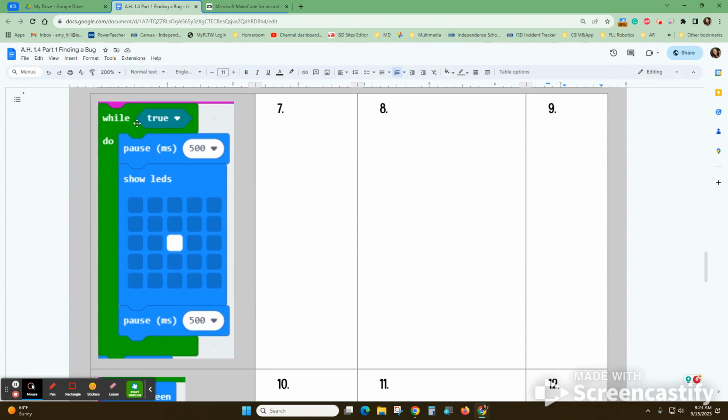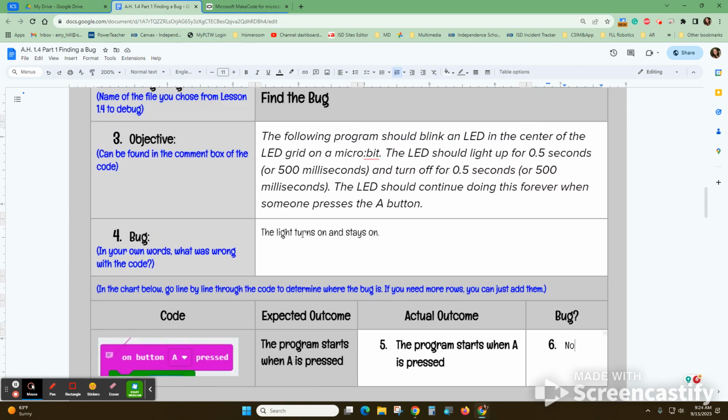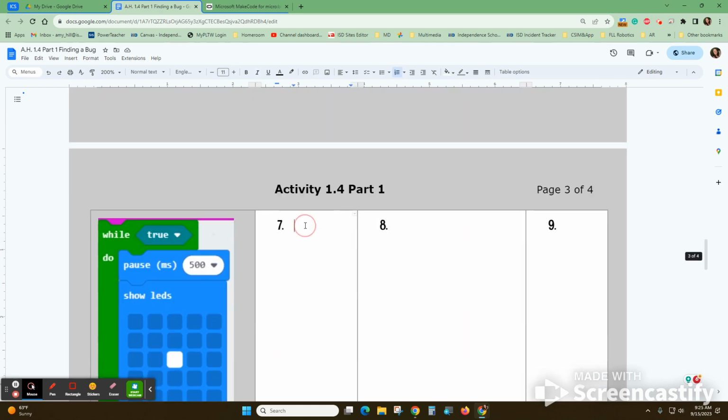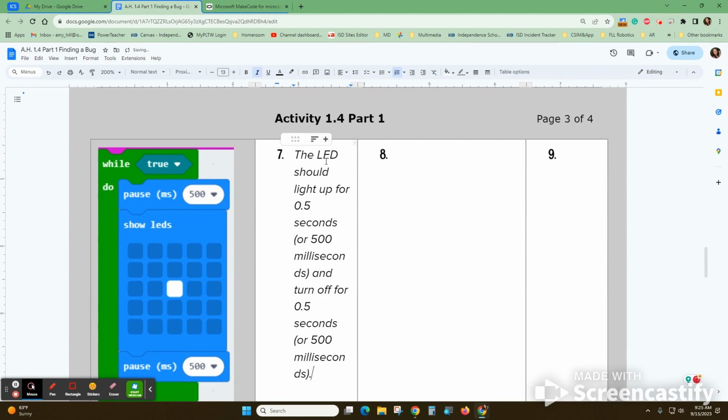So this picture of the code says that while the A button is pressed, we will have a pause for 500 milliseconds. It'll show the LED, and then it will pause again. So the expected outcome here is in our objective, and this expected outcome is the second sentence. The LED light will turn on for 0.5 milliseconds, and turn off for 0.5 milliseconds. So we're going to copy that with Control-C, go to number 7, and we're going to paste it. So it should turn on and then turn off.